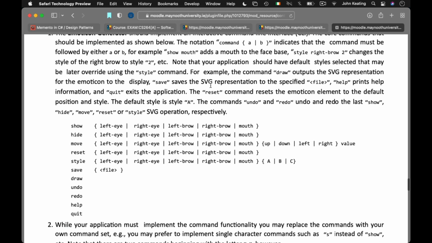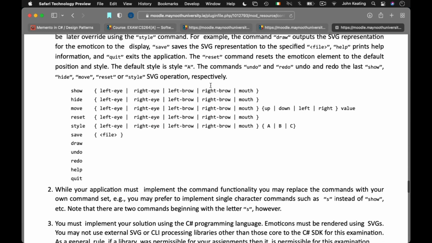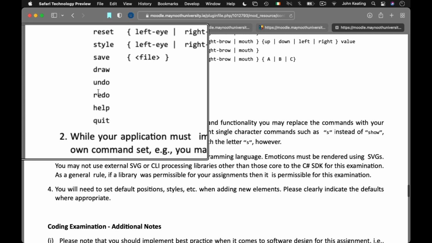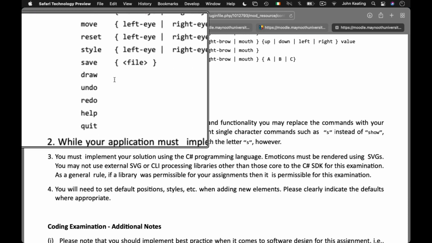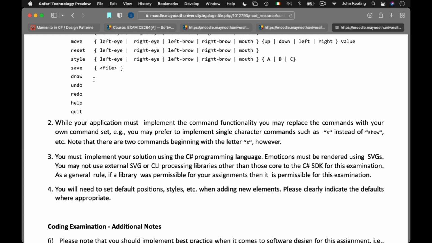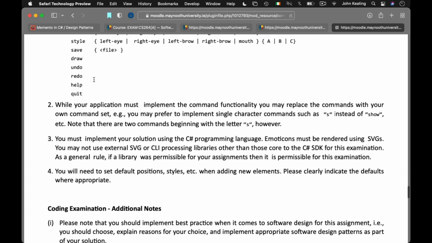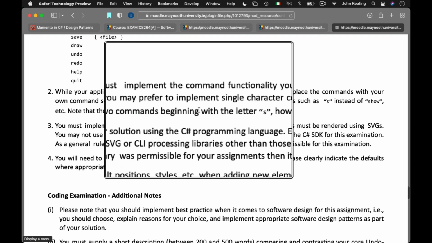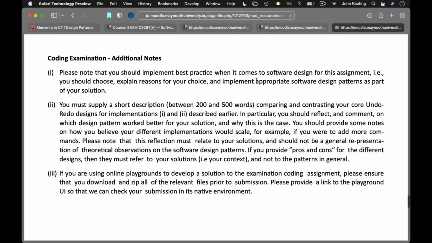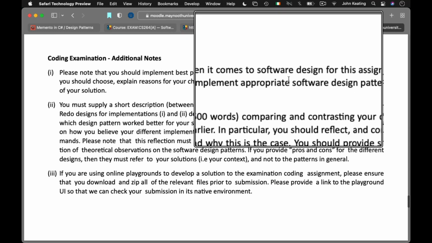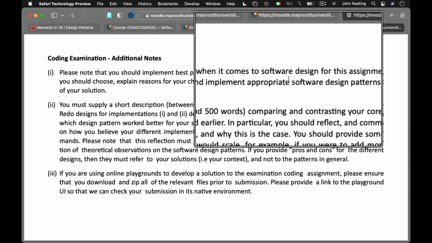And then it should tell you, this was the command list for last year. It doesn't necessarily mean the same command list will be used this year, okay? There might be different ones. But what we will be sure of is there will be an undo and redo in here. And a draw command will probably just give you the list of the SVG code. Options, additional notes: best practice when it comes to software design means you have to use your patterns throughout. If I'm not seeing patterns, you're not going to get the marks.